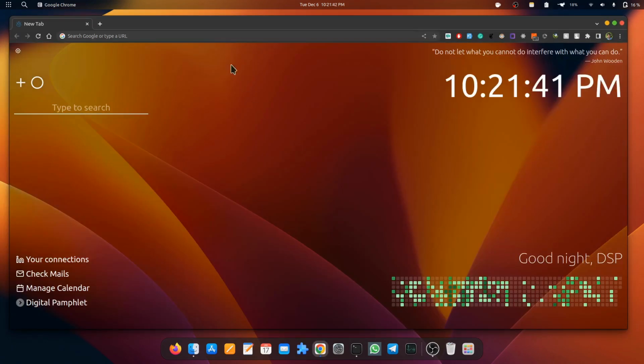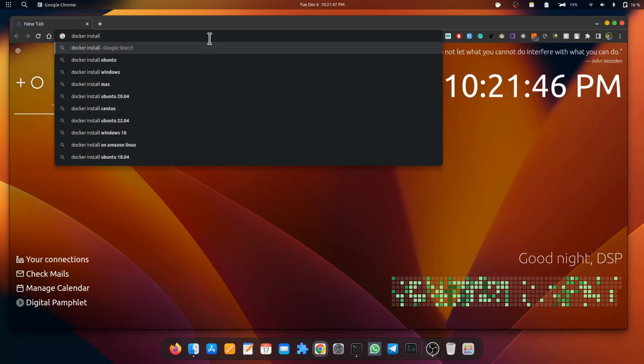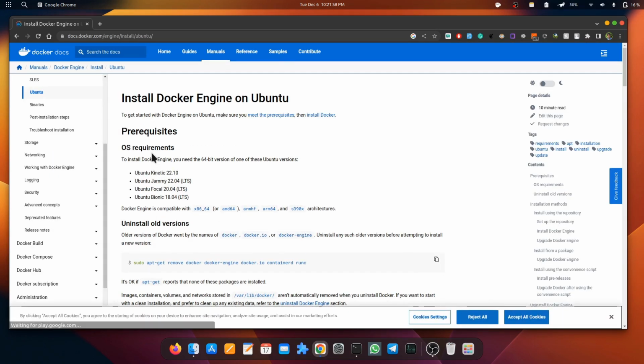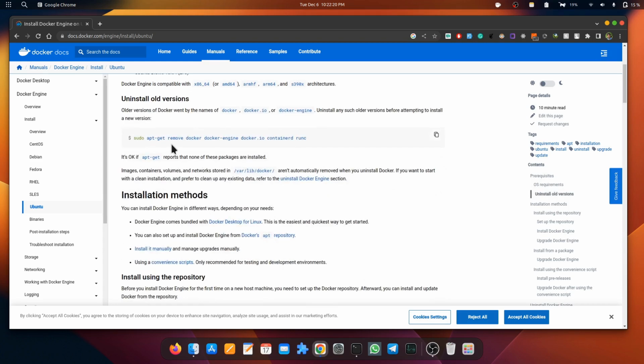So open your browser and type Docker installation Ubuntu. You will see one link will come, install Docker engine on Ubuntu. Just click on that. Now depending on your system, you may choose from the available list. Ours is Ubuntu, so we'll go with that. And currently I am running on Ubuntu 22.10, so let's follow this tutorial.